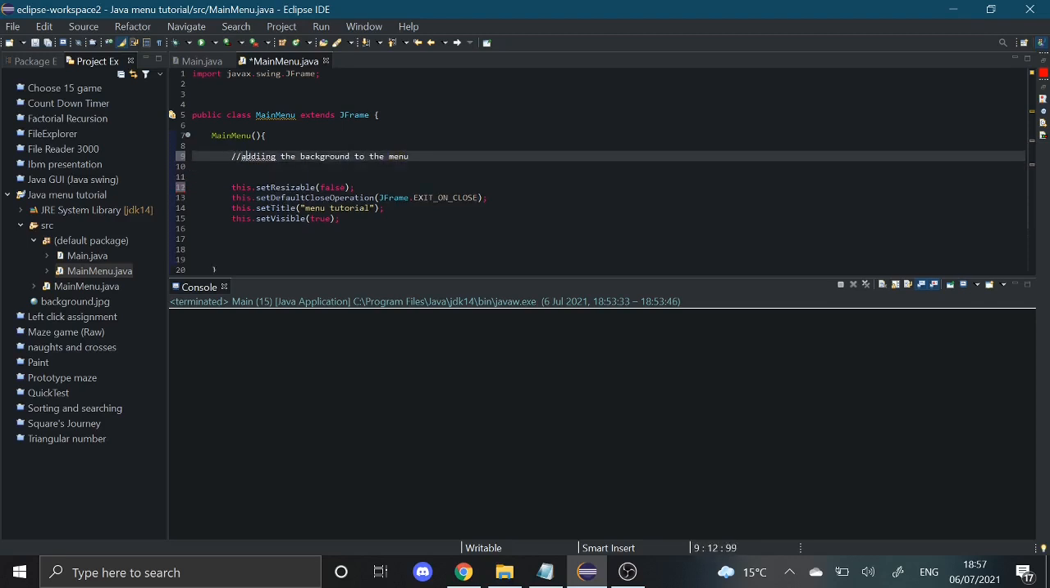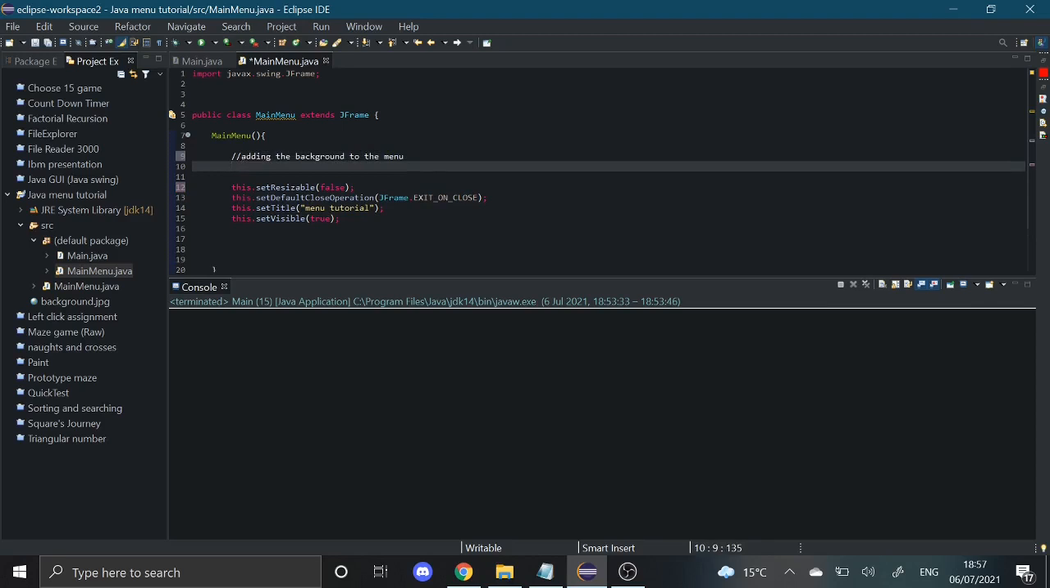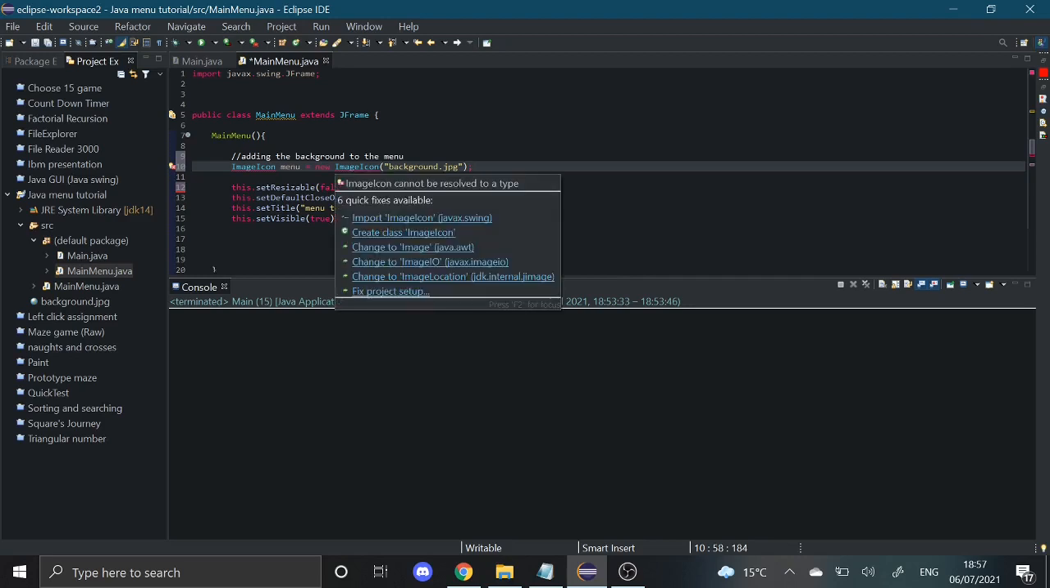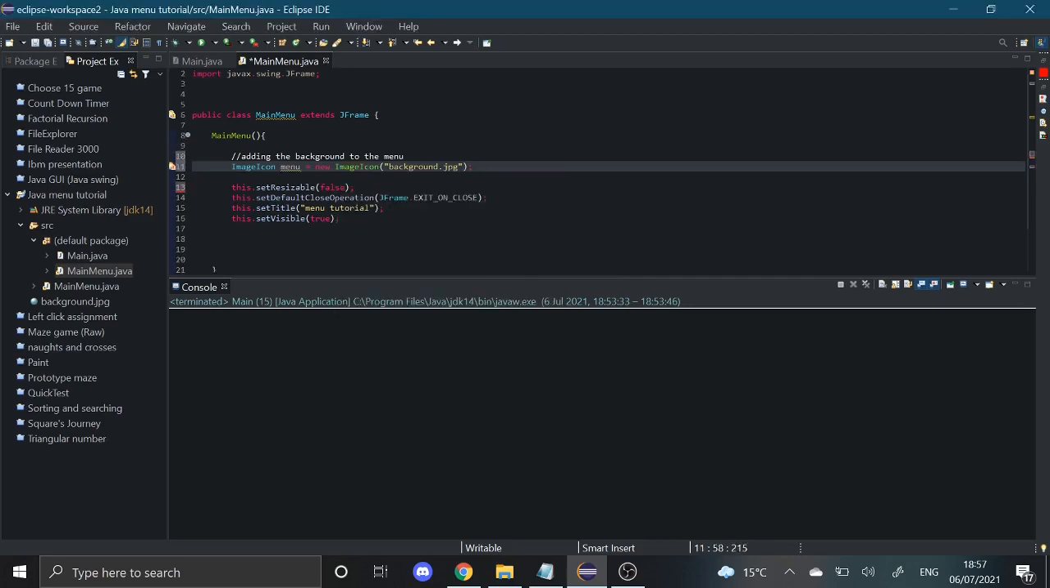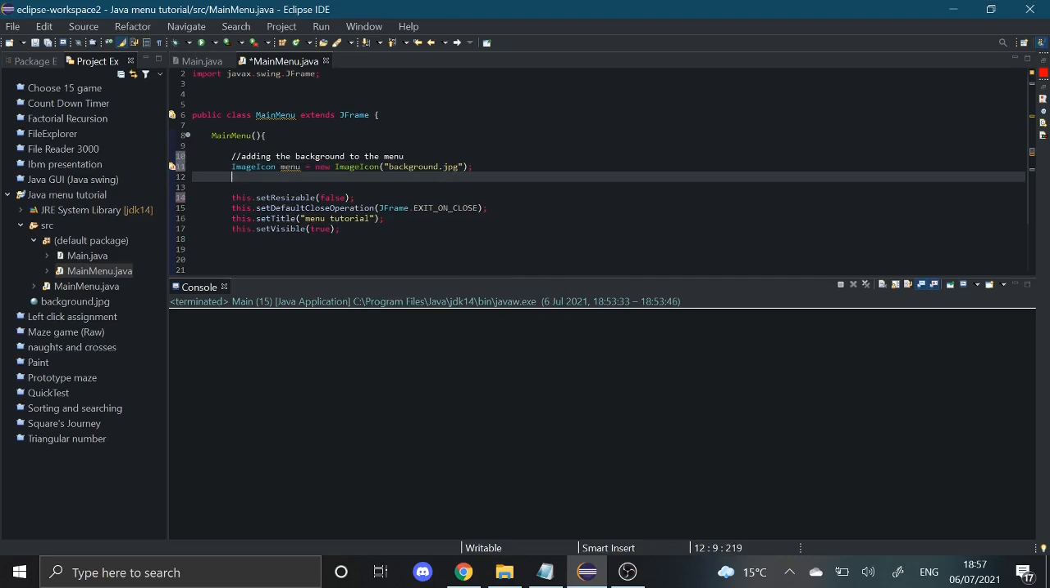So how I do that, sorry, my I button is a bit messed up. First of all, we need an ImageIcon, and I'm going to call this one menu. This is just an object that stores an image, and the image I'm talking about here is the one that we just imported. All you have to do is write exactly the name of the image file that you got. Sorry, this is a JPEG. And that's it. Also, of course, we need to import the ImageIcon class. Okay, so we've got the image.